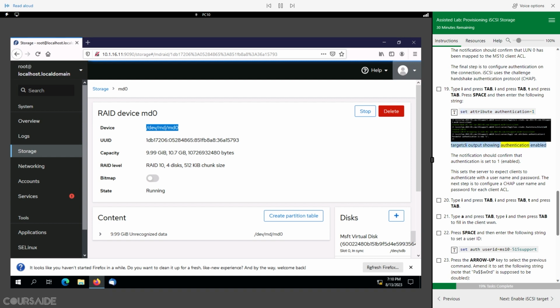Targetcli output showing authentication enabled. The notification should confirm that authentication is set to 1, enabled. This sets the server to expect clients to authenticate with a username and password. The next step is to configure a CHAP username and password for each client ACL.